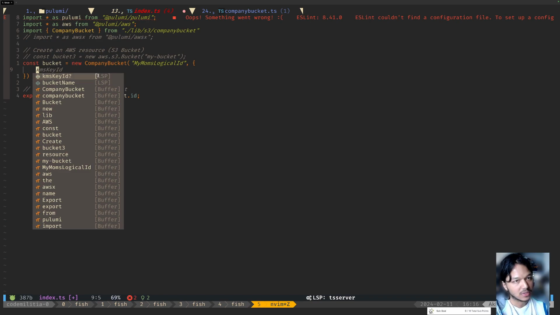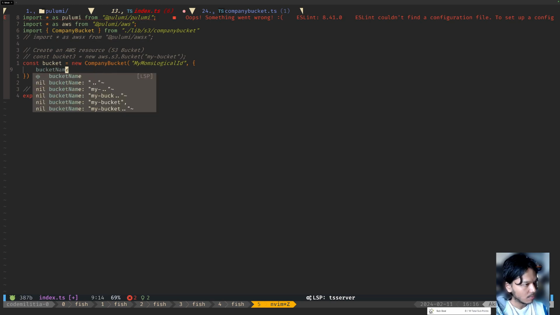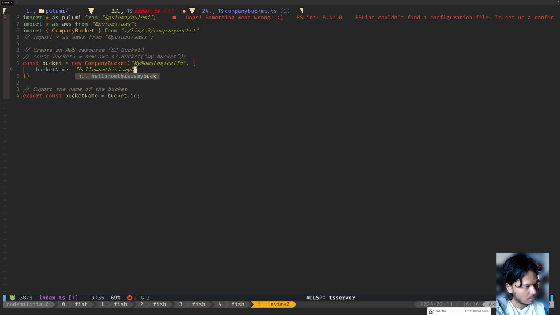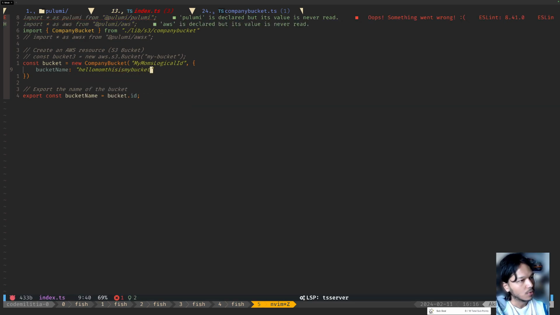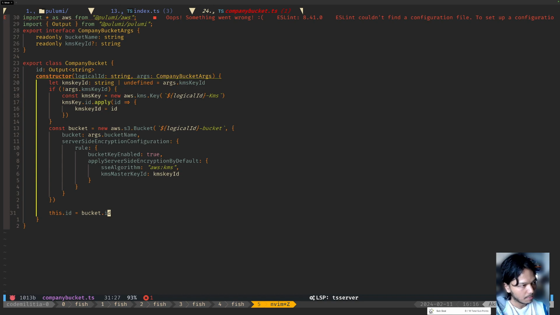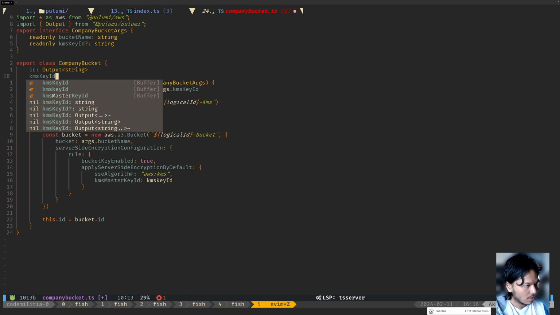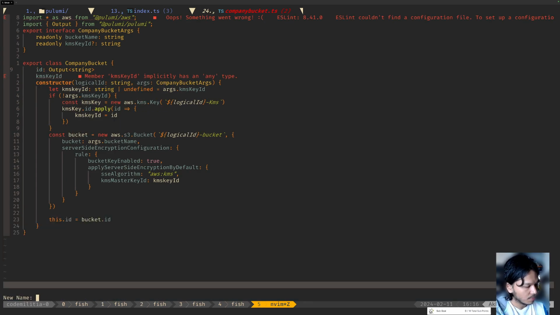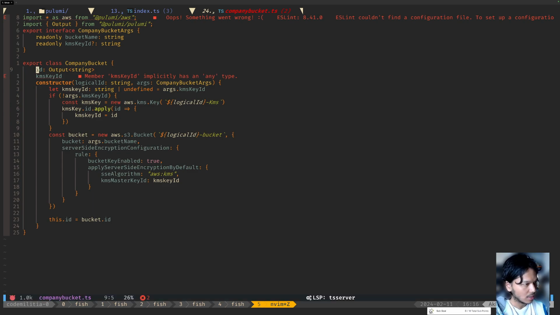We can pass in a KMS key ID if we know one. Otherwise, it'll create one for us, and we definitely have to specify the bucket name. So we'll start with the bucket name. And then we wanted it to create a KMS key for us. And if we really wanted to go beyond that, we can also say, and this can be called bucket ID, which is the same thing as a bucket name, I guess. Output string, yes.